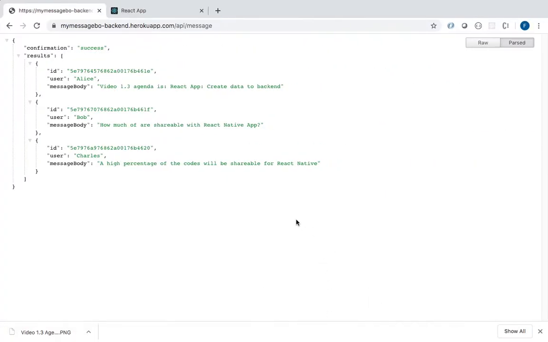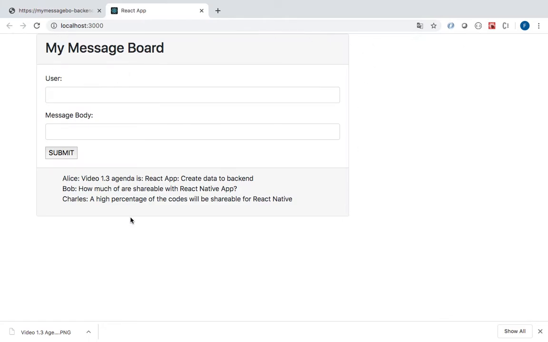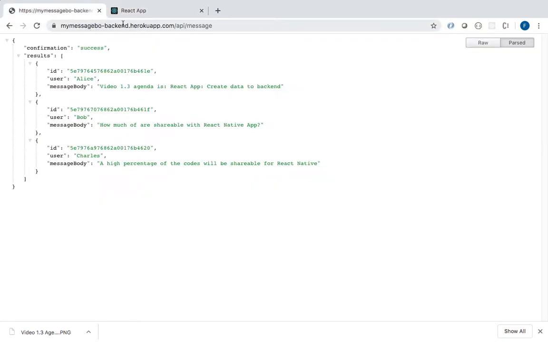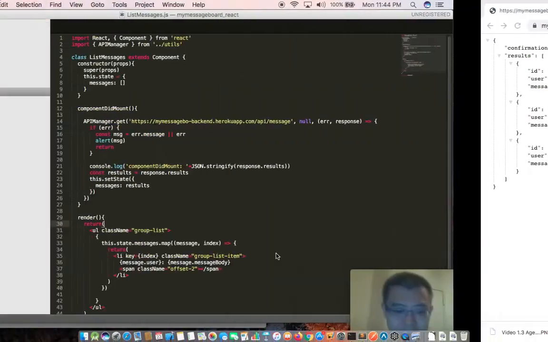So this is where we left off from video 1.2. And we were able to render these messages from the backend. And now what we're going to do is key in a username and the message body, click the submit button, and write the message data to this backend at Heroku. So let's get started.